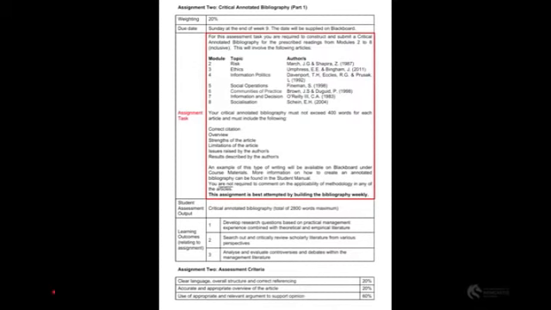Look at Part 1. Here you see a list of the articles involved that you're building this bibliography on. You'll also see that each annotated bibliography, that is one for each article, has a word limit of 400 maximum. See also that there's a specification on what must be included in the annotated bibliography.